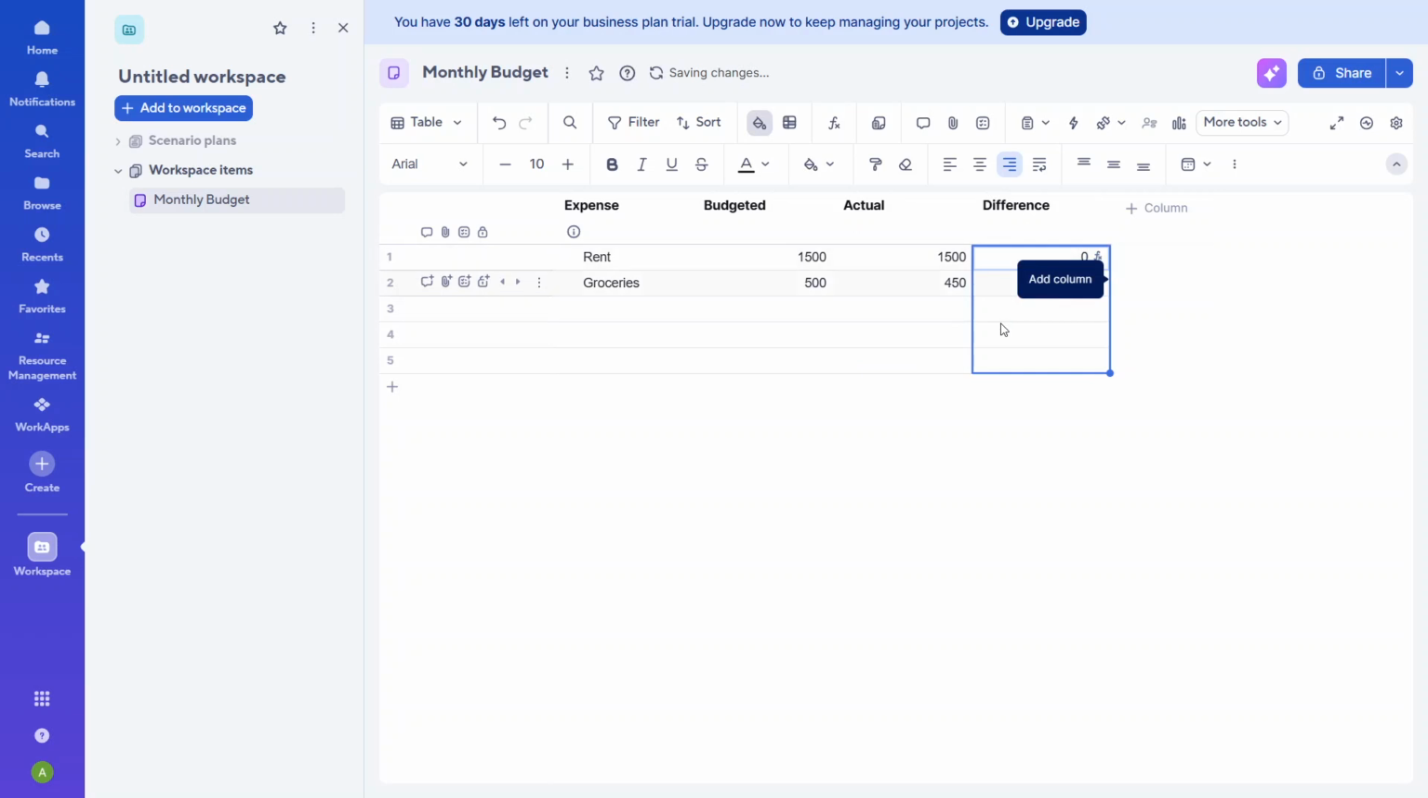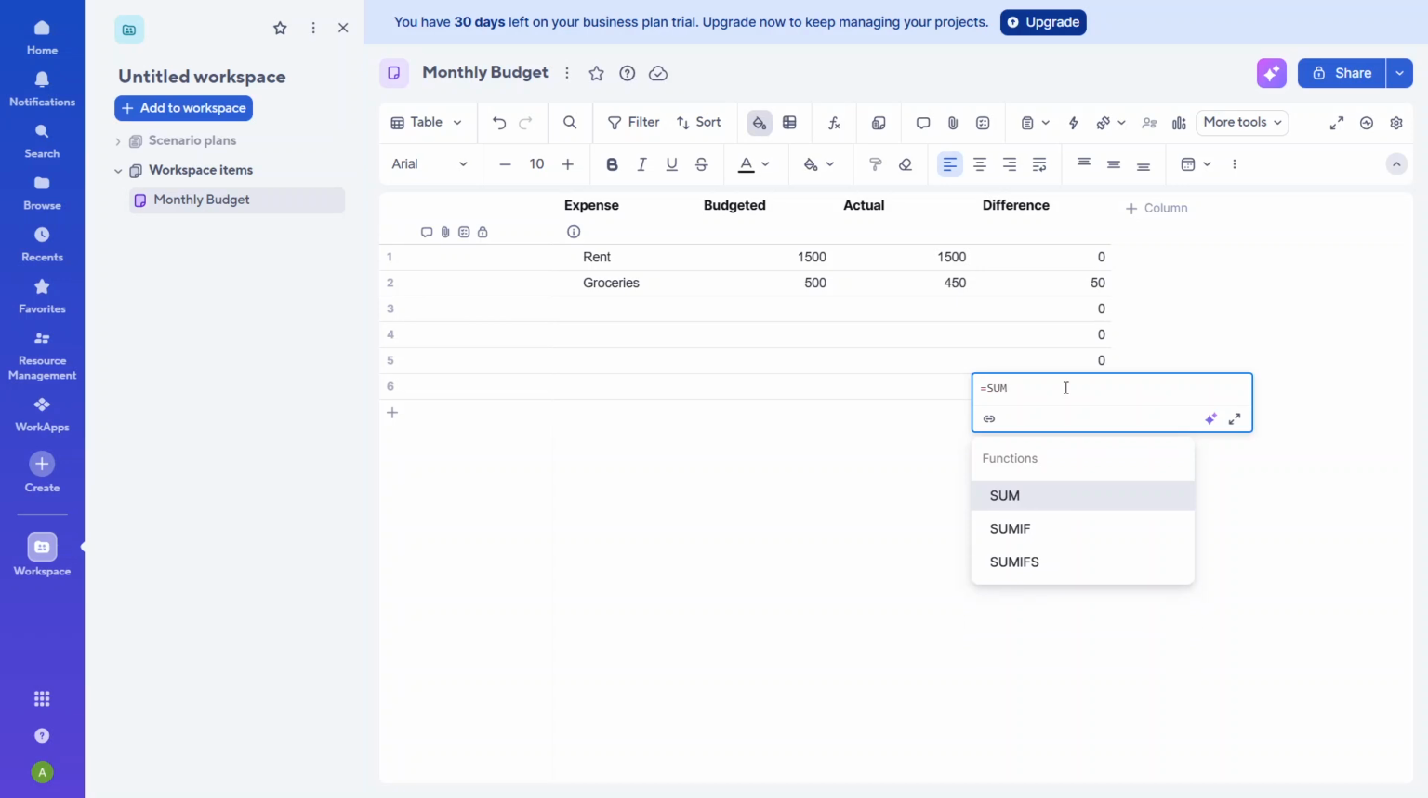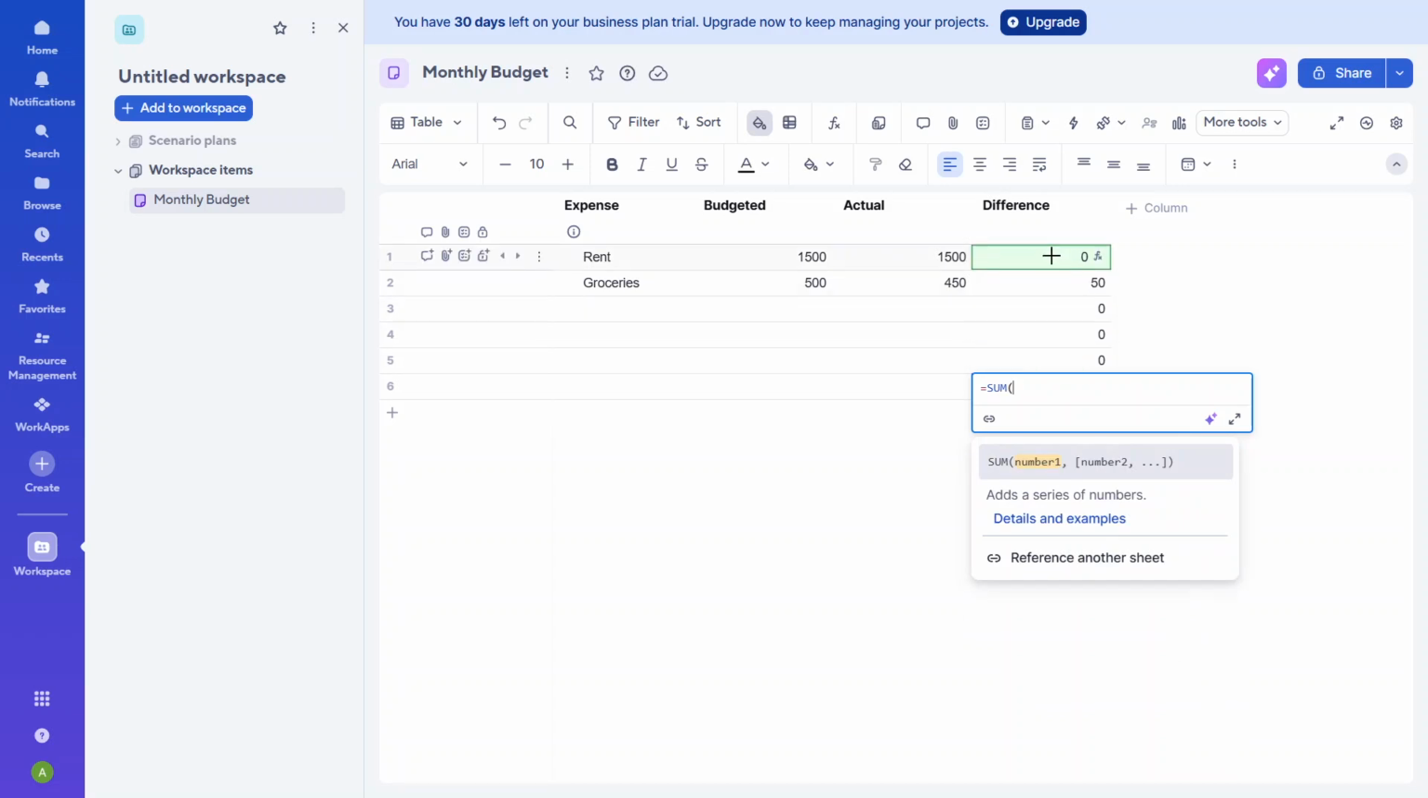If you want to calculate the total remaining budget, click an empty cell and type equals sum, then open a parenthesis, select the full range of cells in the difference column, close the parenthesis, and press enter. That will give you the total difference across all your expenses. And that's it. You now have a simple monthly budget tracker in Smartsheet that you can update anytime.